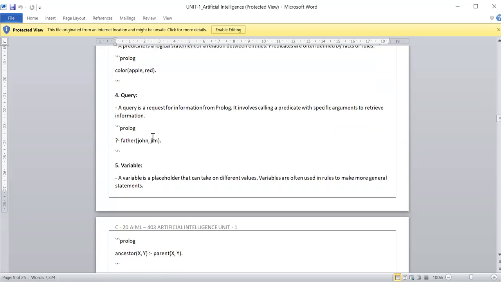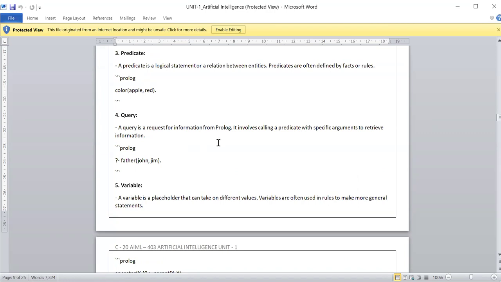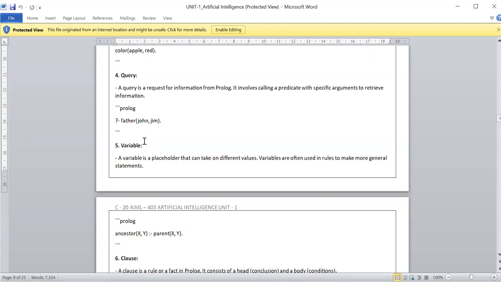And we also discussed the query. A query is calling a predicate with specific arguments to retrieve information. For example, John is father of Jim. We want to check that, so we can simply write a query to Prolog and get the information by passing the arguments John and Jim with the predicate father.